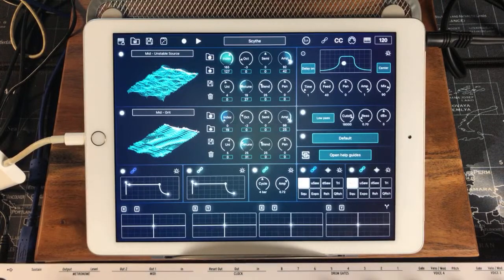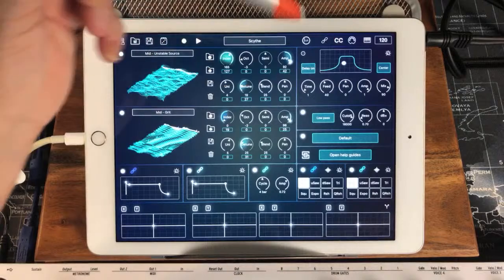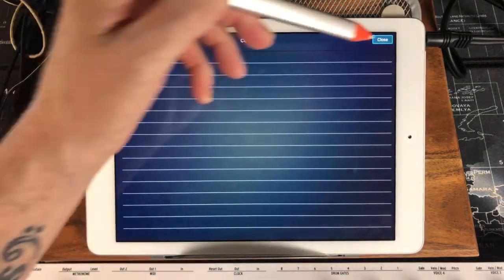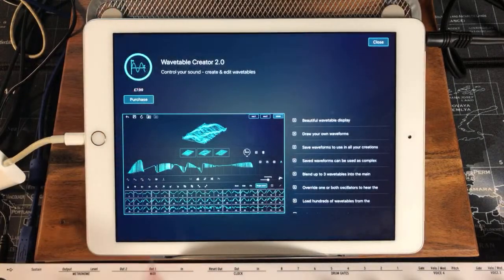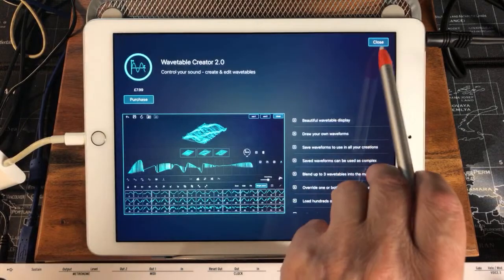Anyway, you have effects and things. You have various MIDI mappings that you can set up. You can draw your own wavetables, but you have to buy the Wavetable Creator like this. Okay.